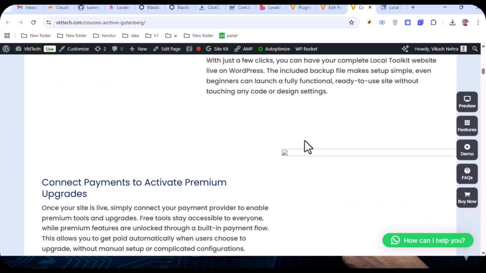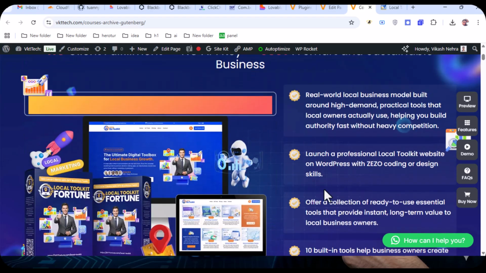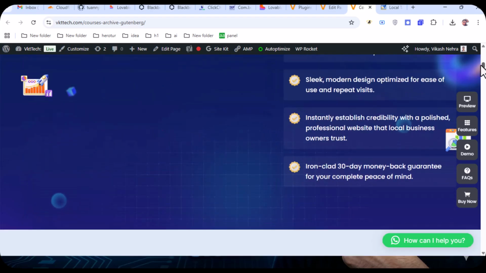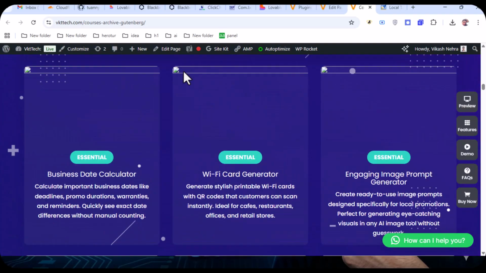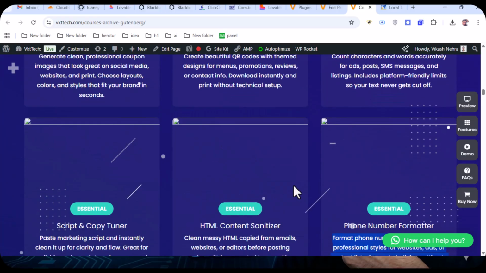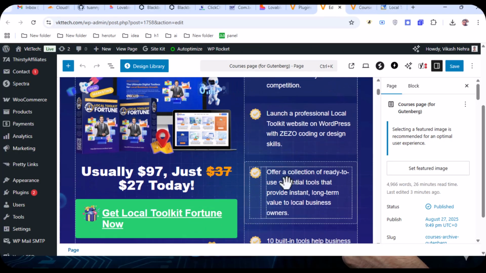You can add images later as per your needs. This is a clone. This is a very large web page, a very large landing page. The design will come up. You just have to replace the image here as desired. And look, it's editable. I can edit it.